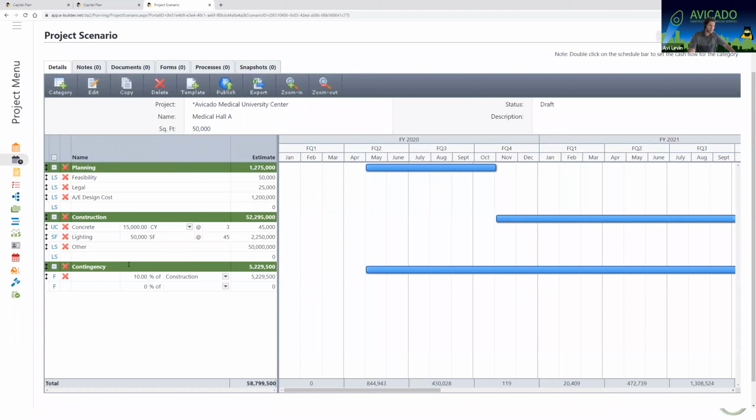So planning, construction, contingency, this is going to be my template moving forward. So I'm going to hit publish. I do want to publish the scenario. In order to add a scenario to a capital plan, it has to be published.